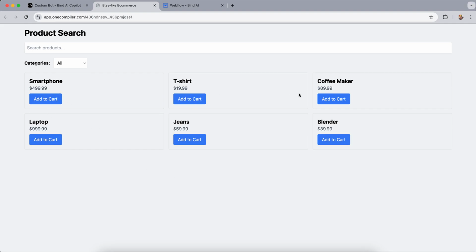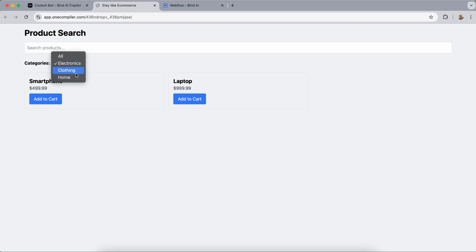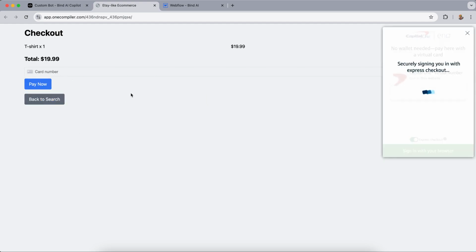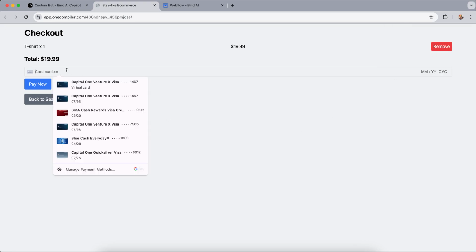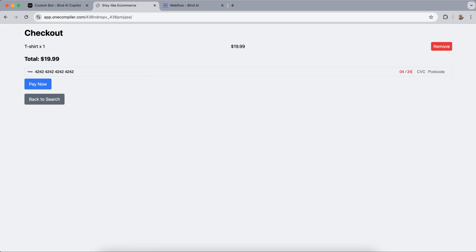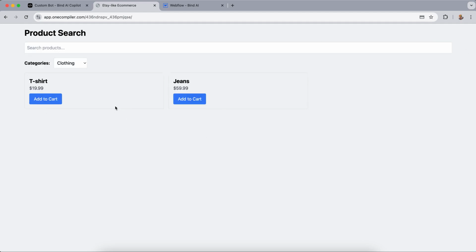Okay, it did something. Let's see if it functionally works. Okay, it's doing filtering. Smart. Okay, so I'm going to say add to cart. Let's close this. And let's see if it functionally works. 40, 40, 40, 40. 26, 444, 444. Okay, all right. Pay now. Okay, we didn't provide a key, so it's not working. Back to search. Okay, so it did something. It doesn't look very pretty.